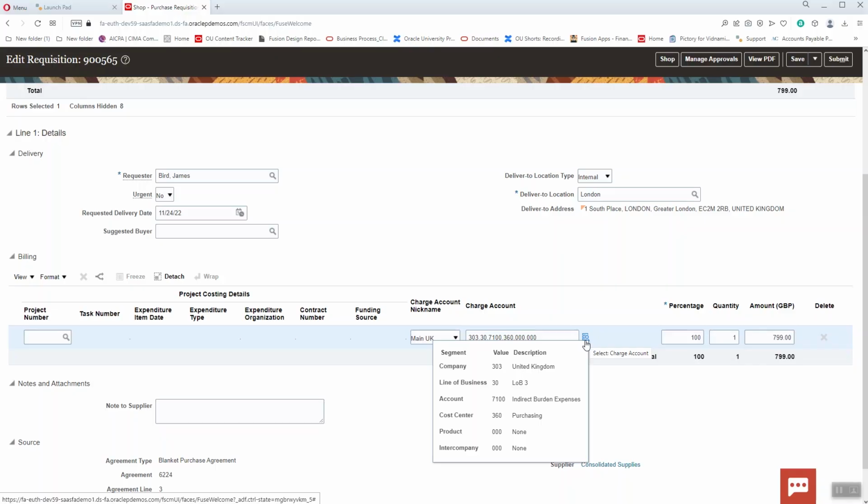Here we've got 6 segments. Maximum is 30 segments. And notice segments that people recognize, such as company, account and cost center. And we've got other segments to derive specific reporting requirements. And that accounting code combination is used across all of the applications, as in this example here, where we're raising a purchase requisition.